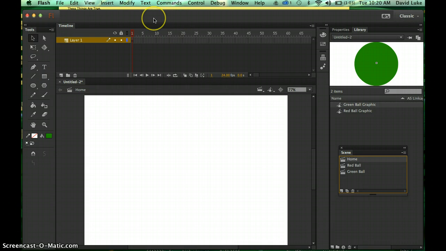A button is the third of the symbols. We have done graphics. Graphics are very, very simple objects that we animate. We have done movie clips that are a little more complicated. They're animations inside the library. And in this case, we're going to do a button.